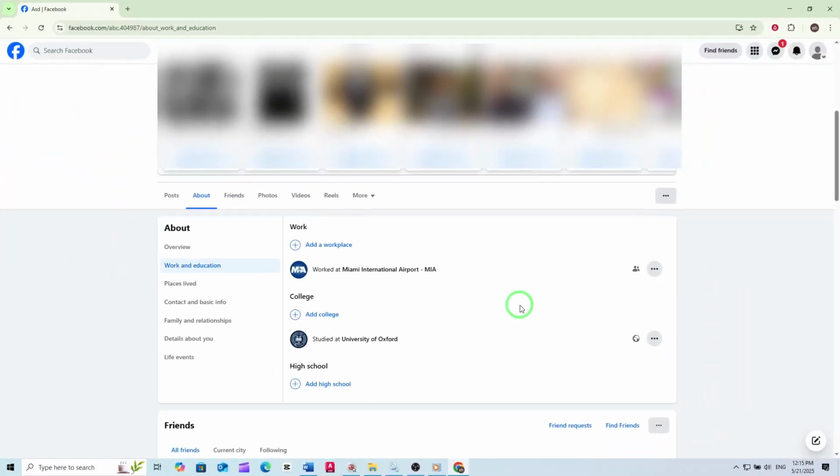It's always a good idea to double-check your profile after making changes. Refresh your page and make sure the high school information is no longer visible. If you ever want to add it back or update your education details, you can always return to the same section and make the changes you need.